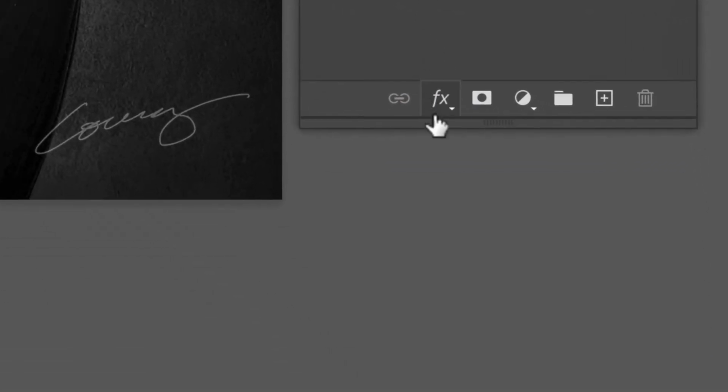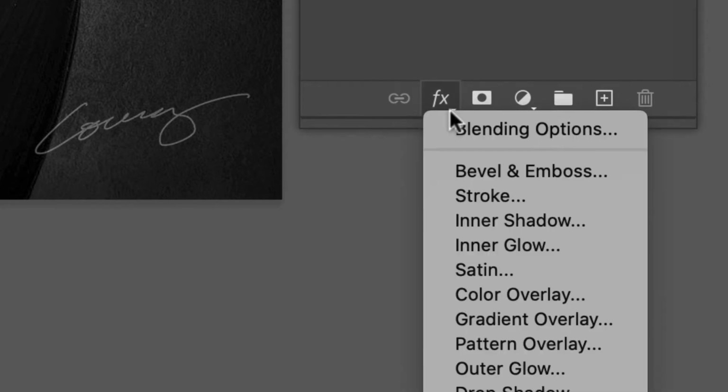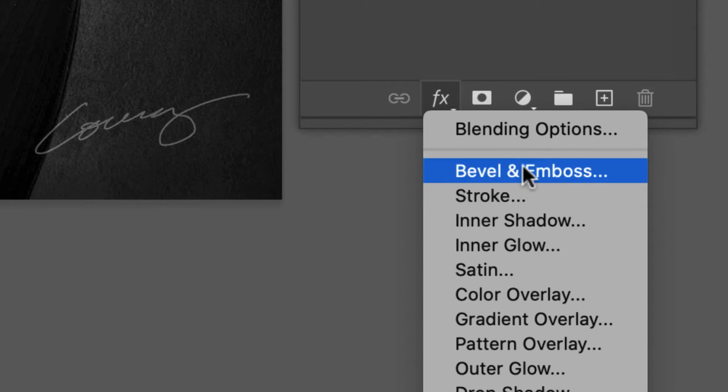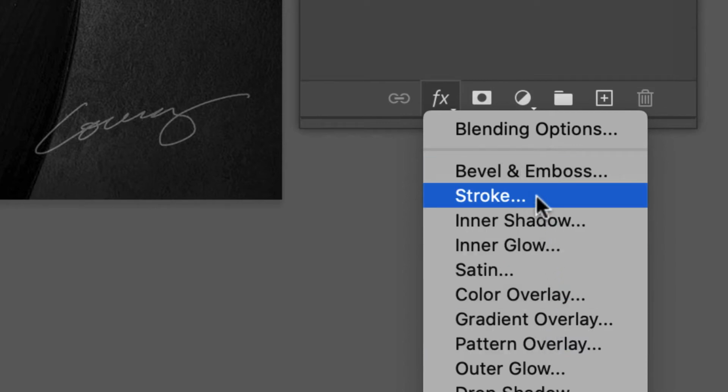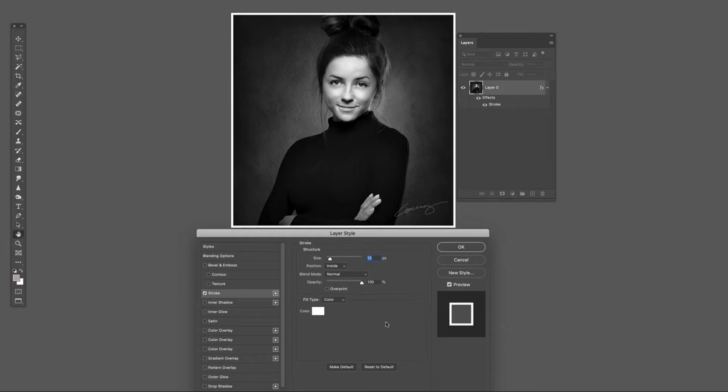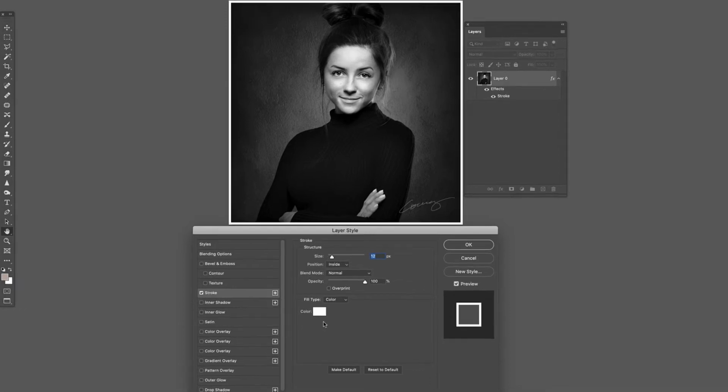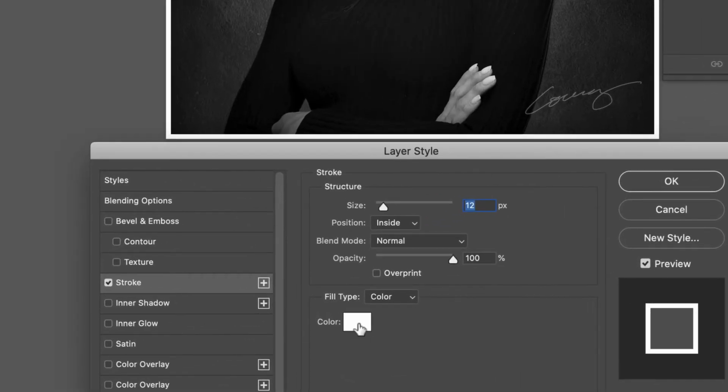So we're going to come down here and hit this little triangle down, and it's going to bring up these options, and we want to hit stroke. So now you can see we've opened up this layer styles and we're in stroke. There's a few different options here. We'll start at the bottom and work our way up, and the color is obviously easy to see here, that we've already kind of defaulted to a white border on this image.